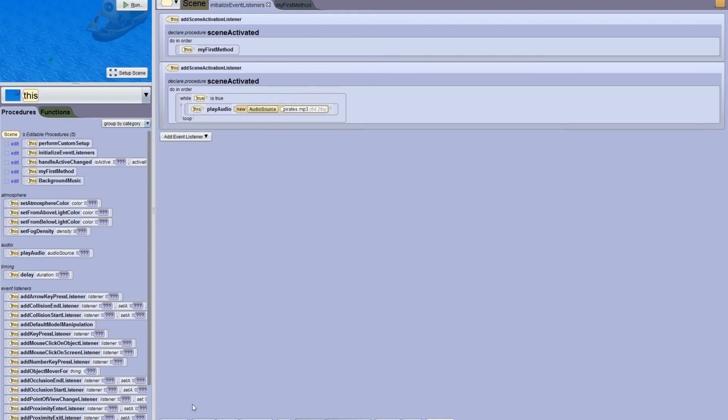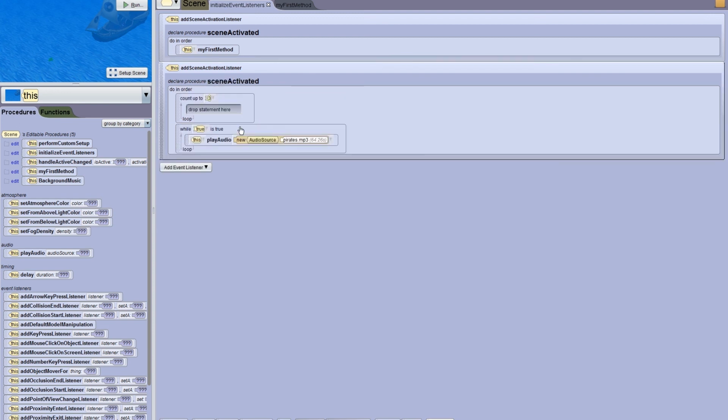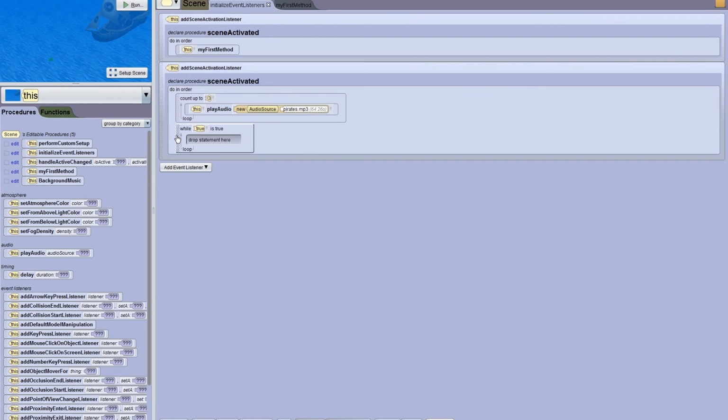You can also use the count function if you only want your background track to loop 2 or 3 times. I can drag it into my scene, and let's say I want 3 repeats. You can use either one of these methods.